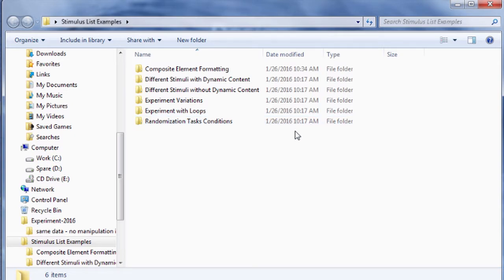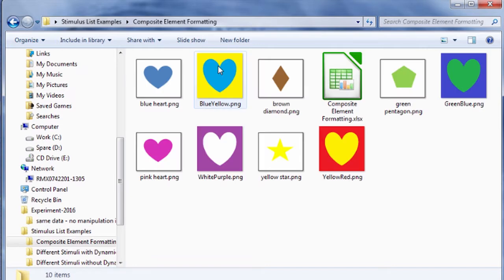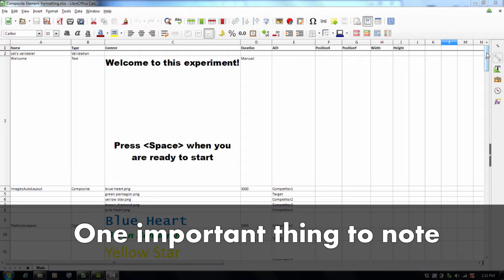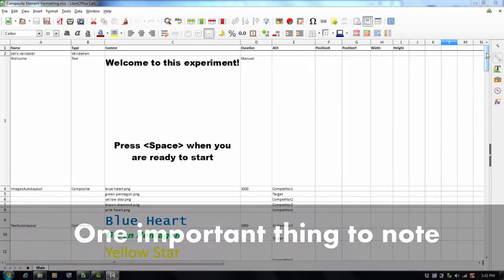Let's open up one of these templates so you can see what it looks like. They're saved in spreadsheet format and can be edited in LibreOffice or other commercial software such as Microsoft Excel. One important thing to note, stimulus lists and Experiment Center experiments are not coupled. Stimulus lists can just be imported into Experiment Center. If you change the experiment later, the stimulus list won't be updated with your changes.